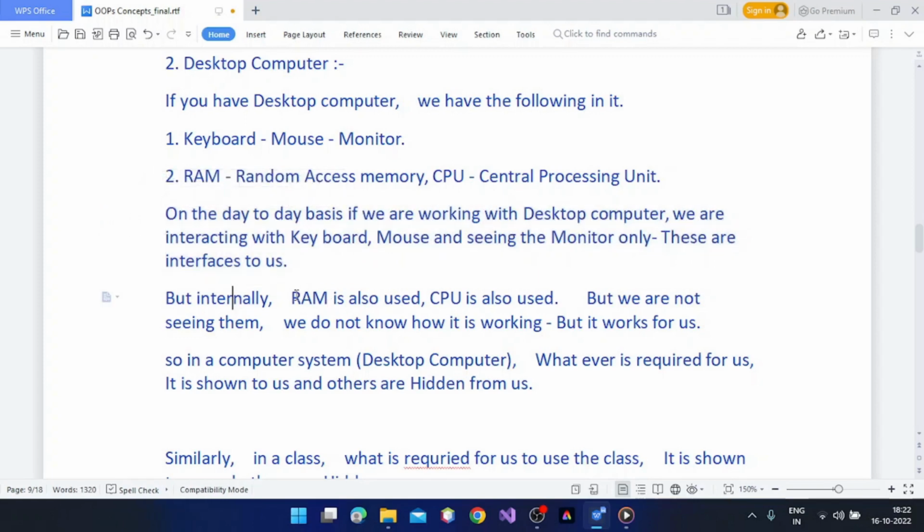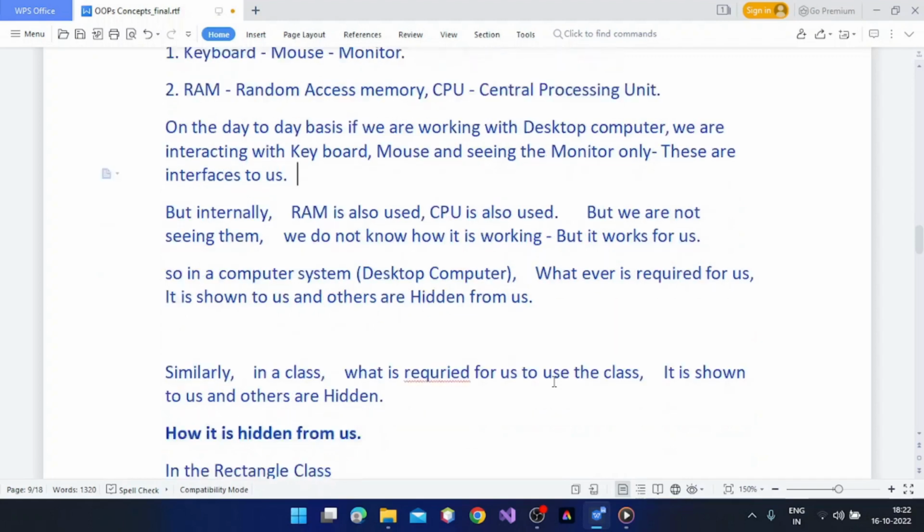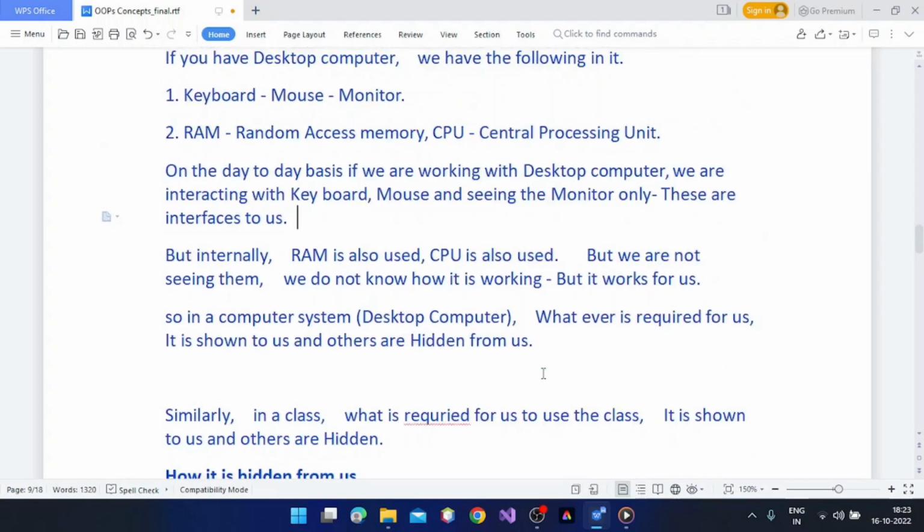But internally, RAM is also used, CPU is also used, but we are not seeing them. We do not know how it works, but it works for us. So in a computer system, that is a desktop computer, whatever is required for us is shown to us, and others are hidden from us. Similarly, in a class, if you are designing a class, whatever is required for the users to use, only that we have to show to the user. The remaining things you can hide.